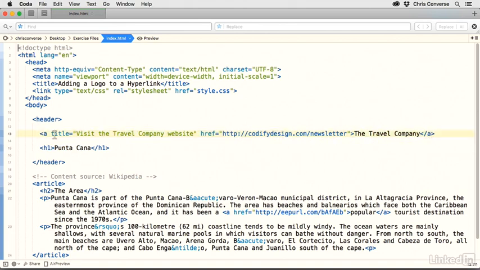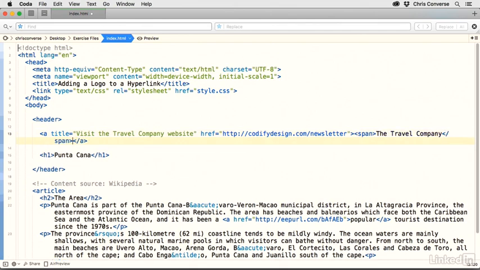So here we have an anchor tag that's got a title. We have an href, and we have the label or the linked text of the anchor tag. So what we're going to do first is we're going to put the text here inside of a span element. So after the beginning anchor tag, let's add a less than sign. Type in the word span, then a greater than sign. Then let's get our cursor after the Y in company, and then we'll end the span element.